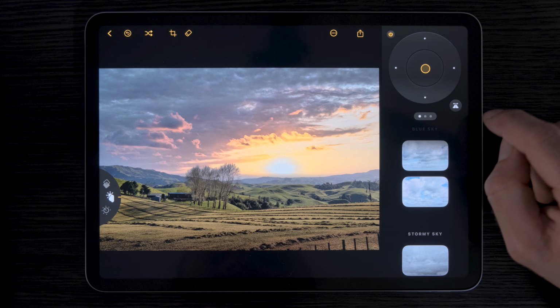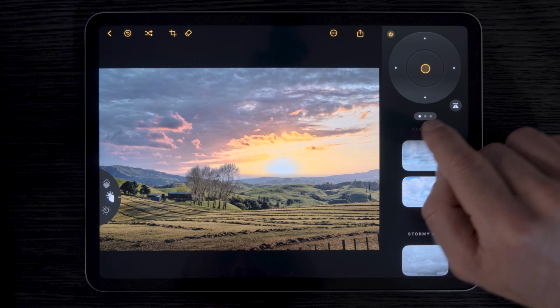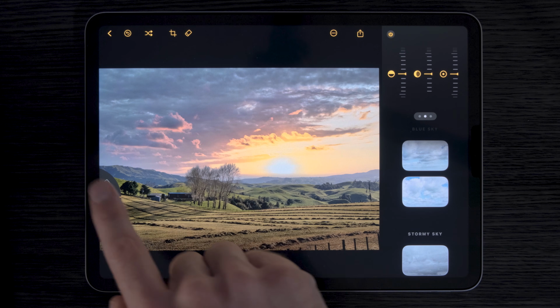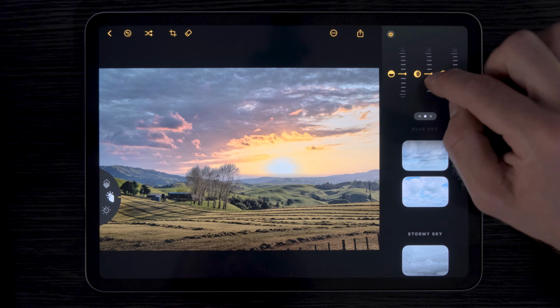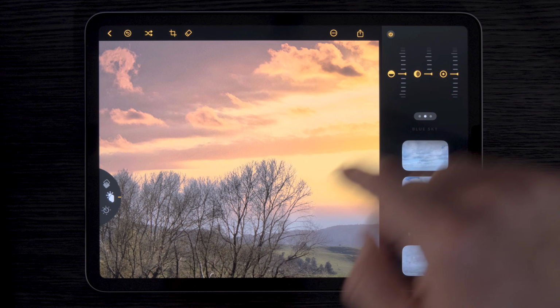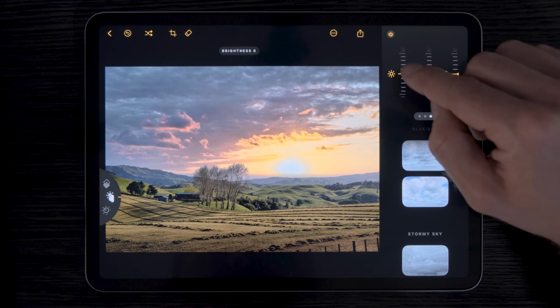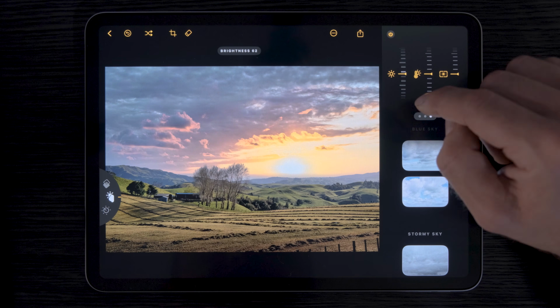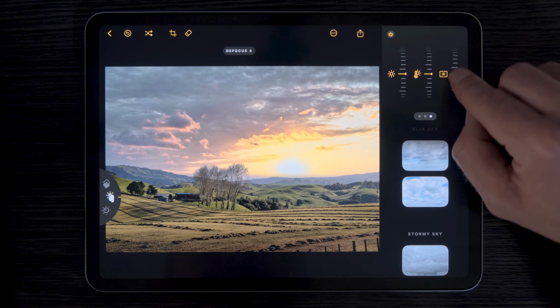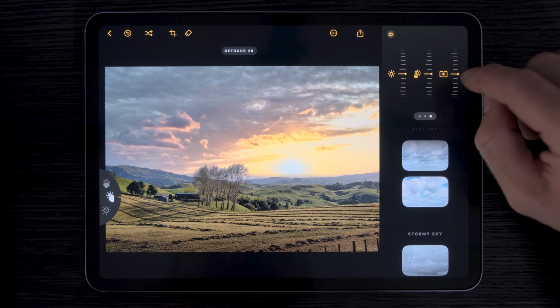To finesse your sky further, we have access to other controls. So the next one along allows us to actually change the mask that Luminar Neo generates automatically. And all we do is work with these spin dials to work with the gaps around the objects that it's selecting. We can come in here and change the brightness if we want to make the sky lighter. We can change the temperature, and we can also defocus it if we feel like it's too sharp.